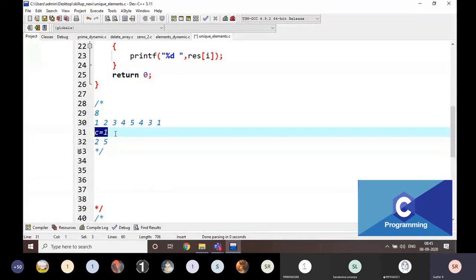Similar to the last program, but here I am counting how many times the element appears in the list. If it is only one time, I am going to insert it into the result. If it is more than one, I am not inserting that one. Clear, everyone?